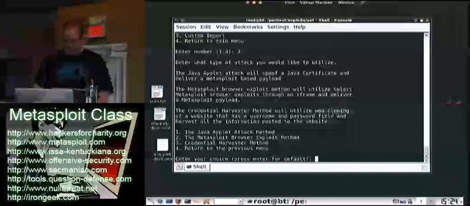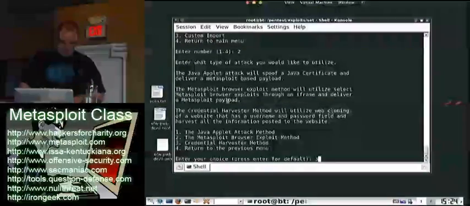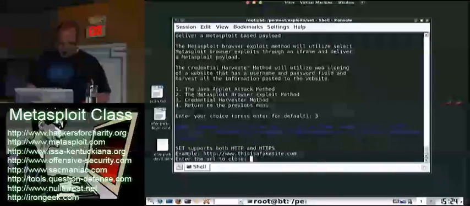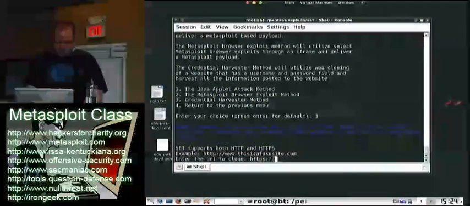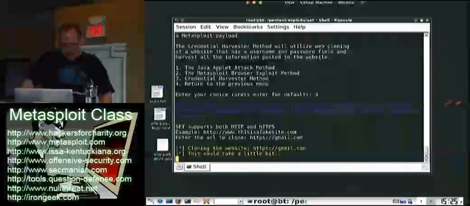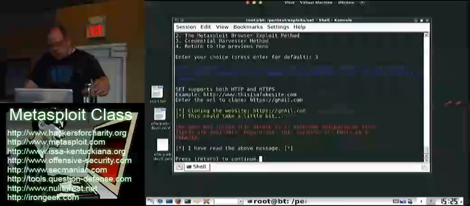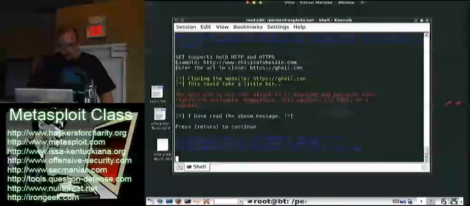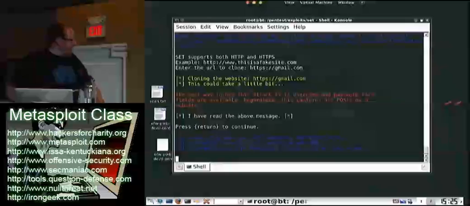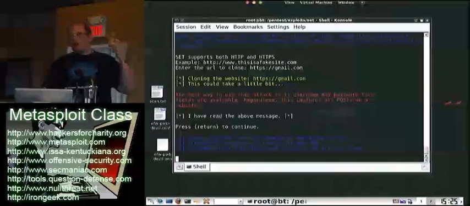So let's pick on Google. And we're going to do the credential harvester method. So you see here I selected the site cloner, I clicked on the credential harvester method, and then we're going to go ahead and clone Gmail. So it's cloned, and all we do is hit enter. This is my attacker machine. I have a Python-based web server running that will handle all the requests for us.